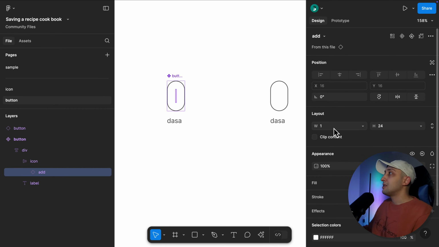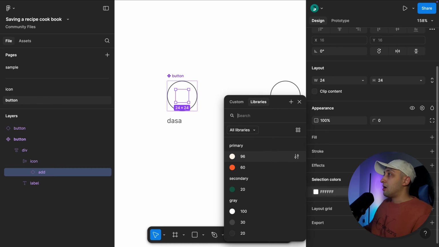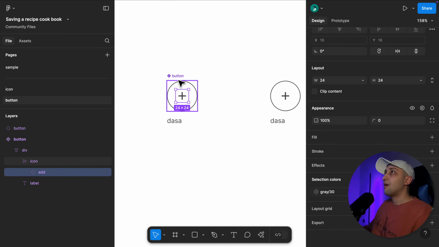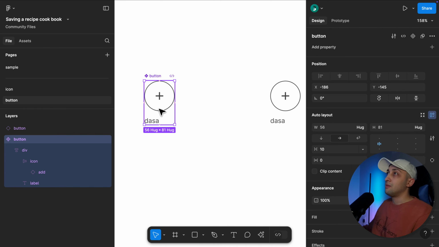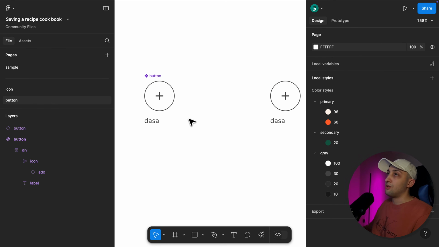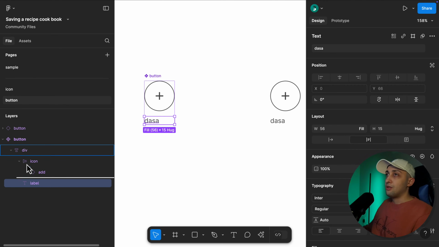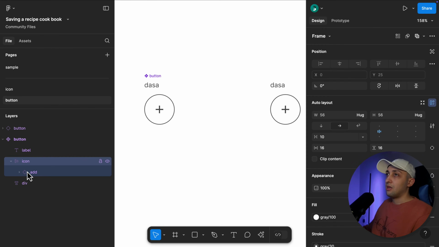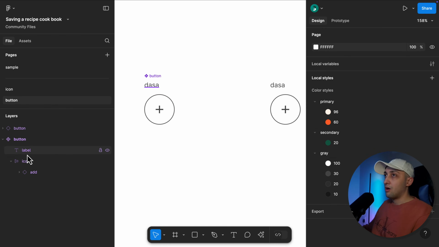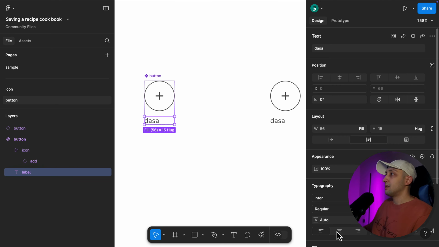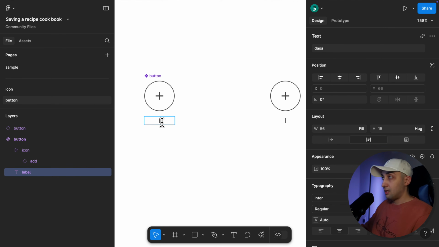We want this to be set to basically the original size, which is 24, and then we want the color to be gray 30. And now we have our button, which is basically the icon and the text underneath. So what you can do is you can even click on the button and turn this into an auto layout, which is already an auto layout, and then just drag these out. So we basically remove one unnecessary auto layout, clean it up, make sure this is center aligned. Let's call this label as well.